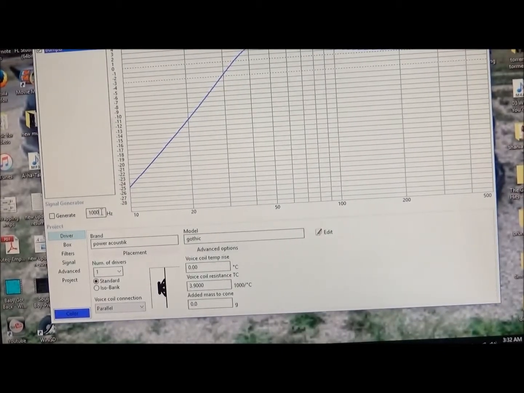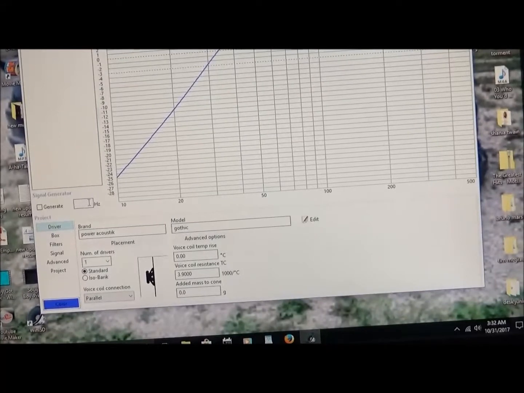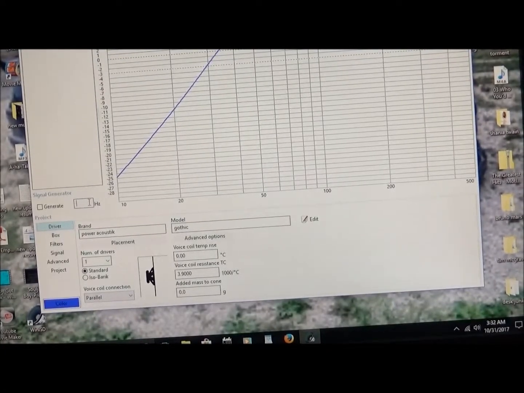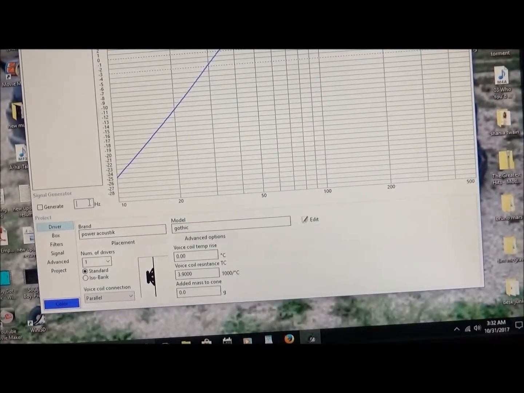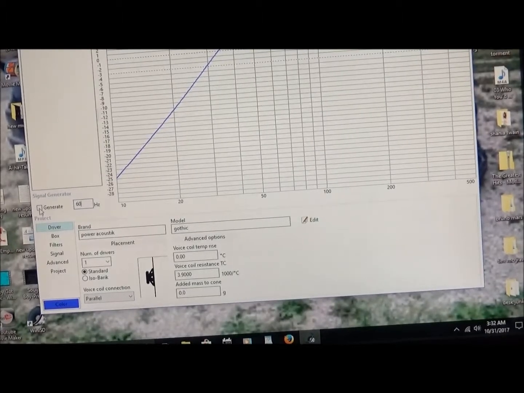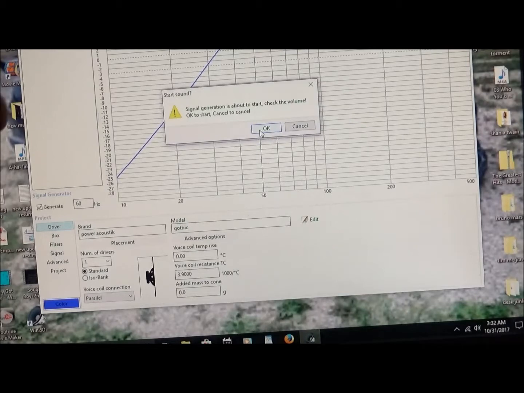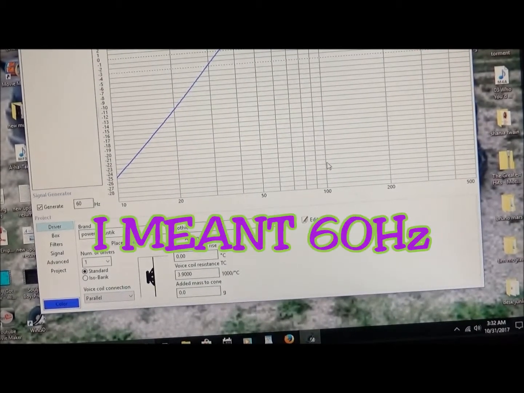So anyways, you'll come up with this graph, and it'll tell you this is going to be your signal. If you want to test your sub and make sure that it's at its peak, say you've got the box tuned at 60 hertz, just throwing something out there. If you have this on a laptop plugged into your car stereo, once you get to this point, you can generate it. It'll tell you to check the volume, okay to start, and then it'll run everything at 70 hertz.